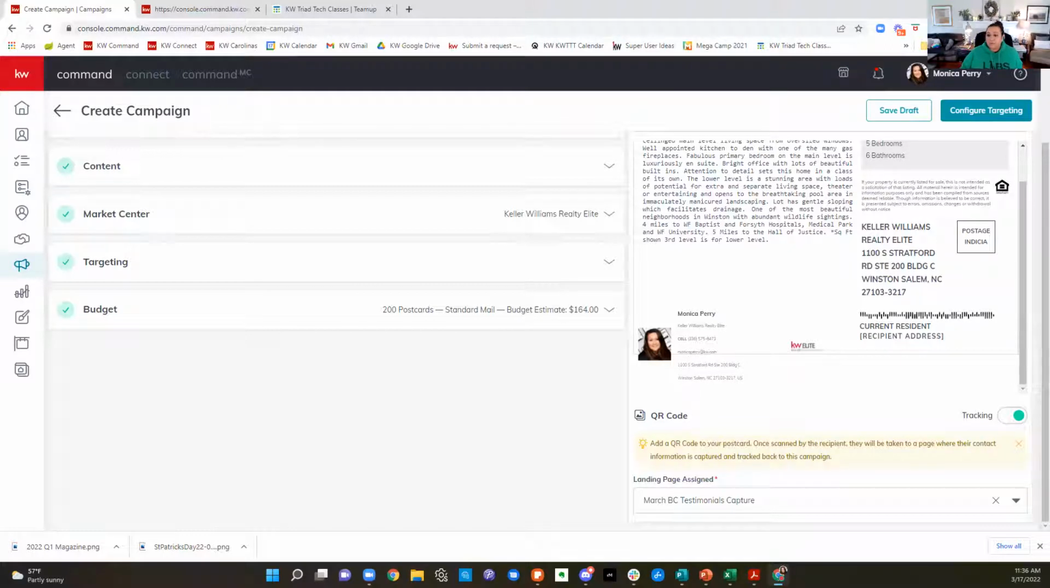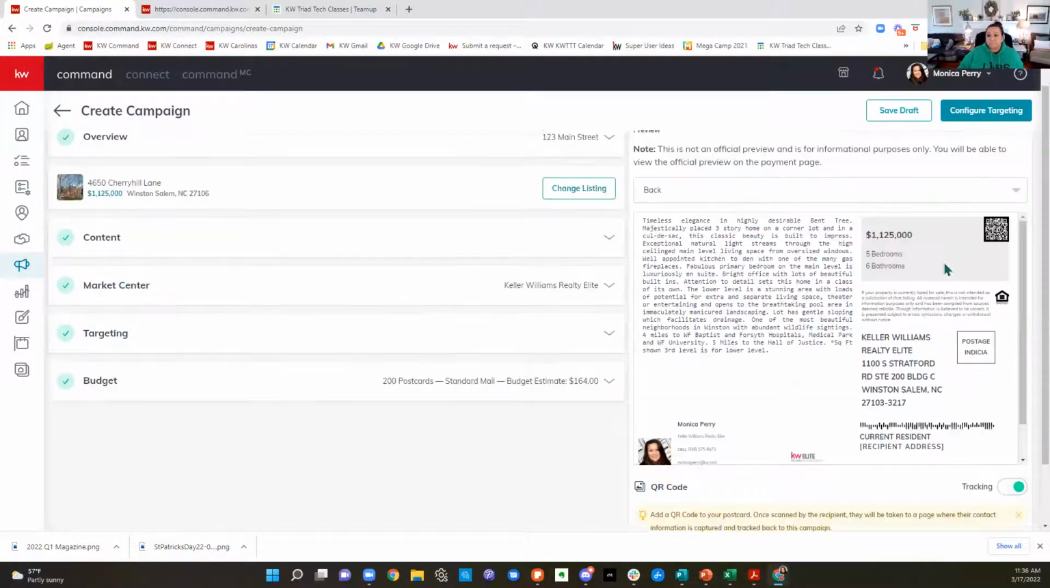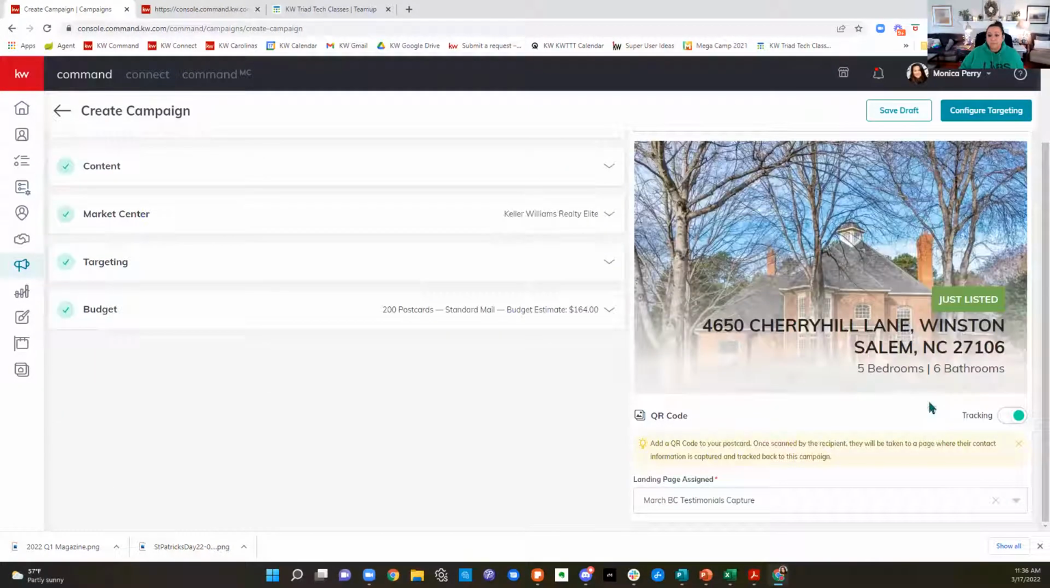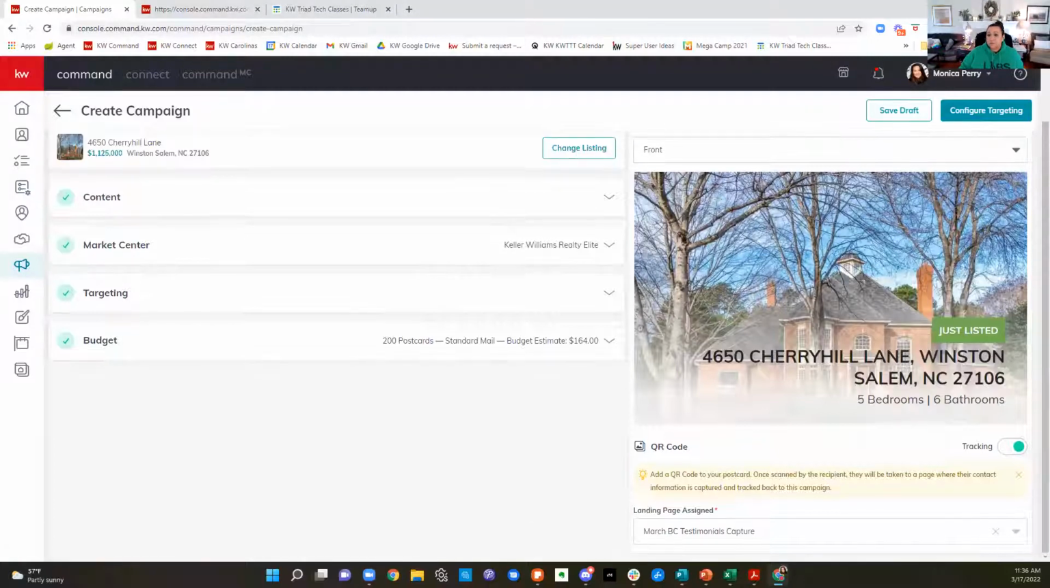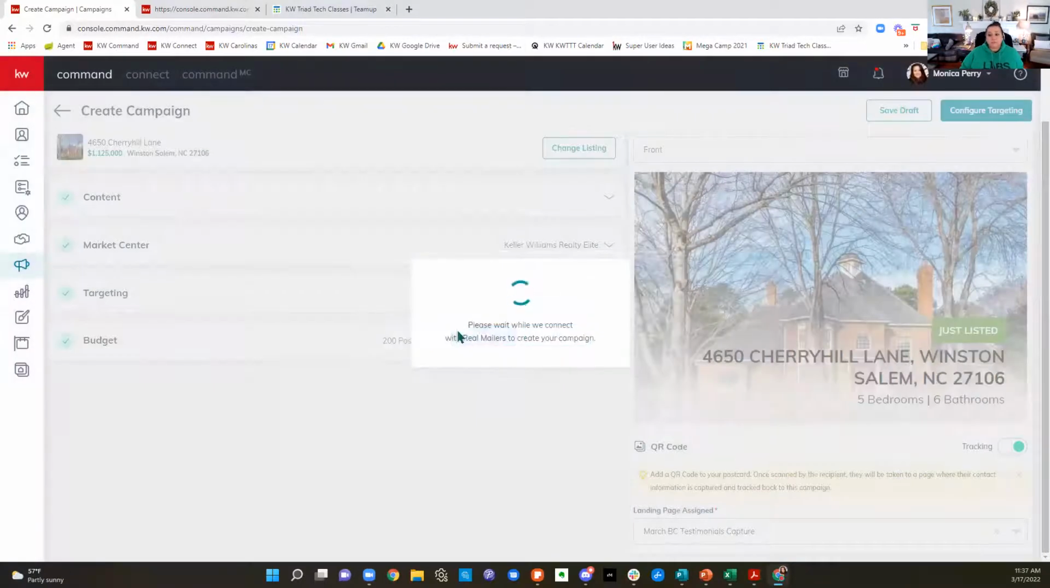And you would put that QR code there for tracking purposes if you wanted to track it. Okay. And then if the person scanned it, the QR code showed up here. They scanned it to go to its web page and looked around, it would capture those leads. Right? Pretty sweet. And then you would hit, get rid of this, configure targeting. Yes, you're sure you want to create the campaign.